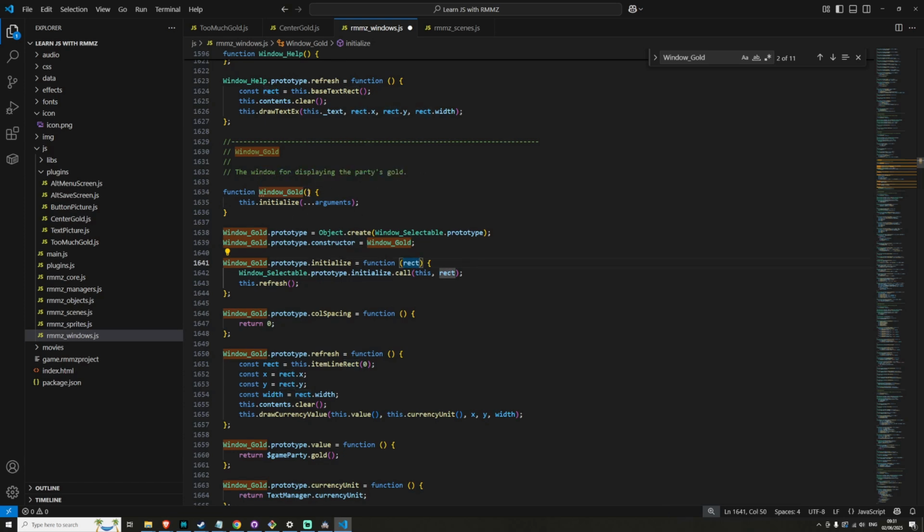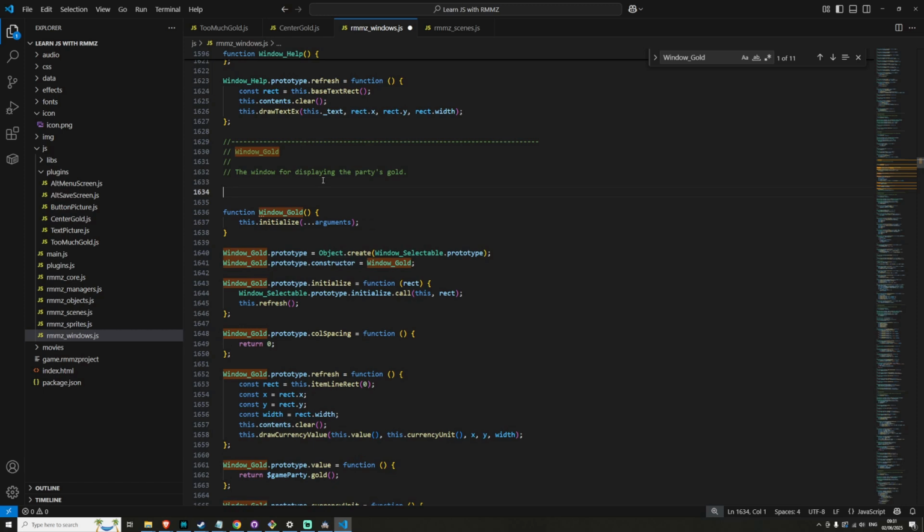So as an example, if window gold required rect, an x value, a y value, and also just an amount or something like that, these would be compacted into one variable in arguments, and then when you spread it out, this would then say, well, we need rect, we need x, y, and we need an amount. That is what the spread is doing here. It says take all the values inside here, spread them out, and pass them into the initialize method.